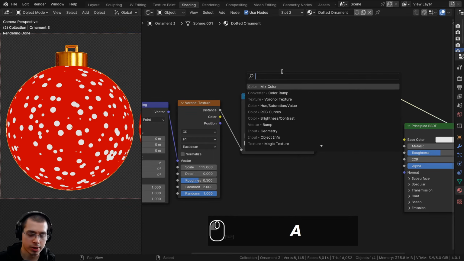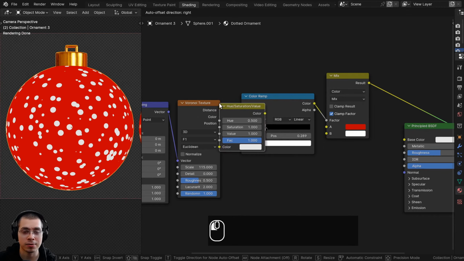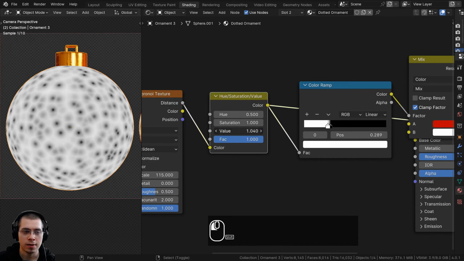Now I want to be able to control the size of the dots. So to do that, I'll press Shift A, I'll go to the search, and I'll search for the hue saturation value, and we'll put the hue saturation value after the Voronoi texture. So this value here is going to make the colors lighter or darker. And if I Control Shift and select the hue saturation value, if I turn this up, you can now see it's making it lighter or darker.